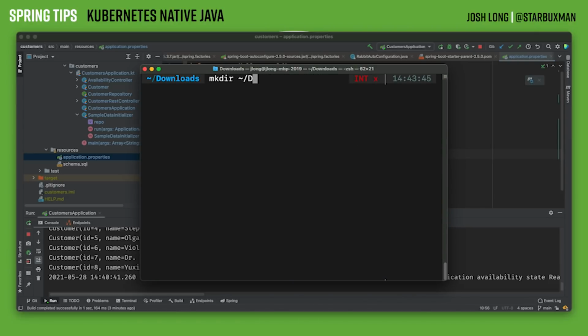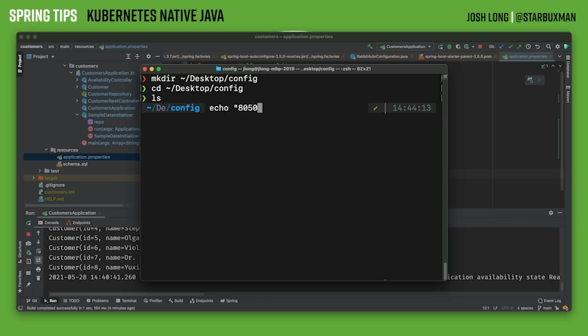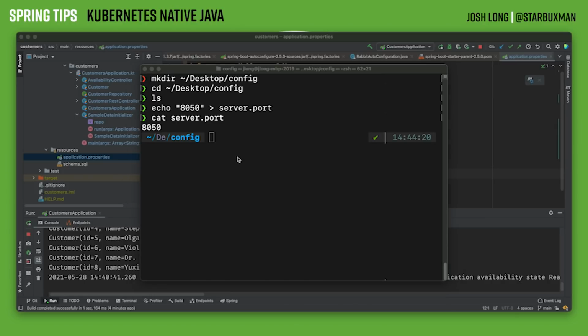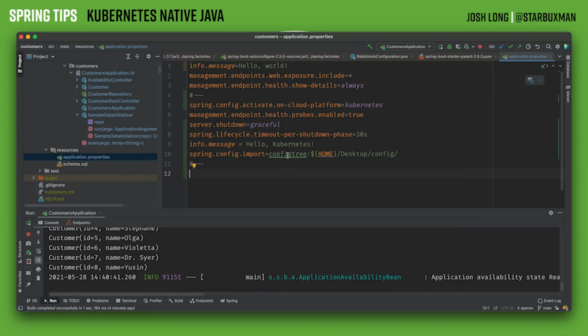Make dir desktop config. I've got the directory now that's been created on my local machine. I'm going to go to the desktop and specify the config. I'll say echo 8050 to a file called server.port. So cat server.port equals 8050. And in my application, I've specified that we should load that config tree when the application starts up.